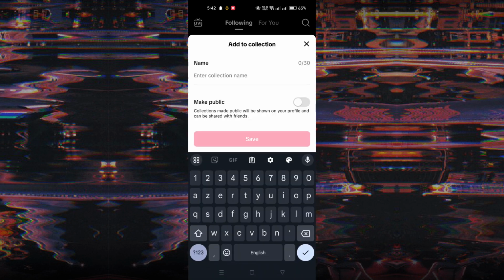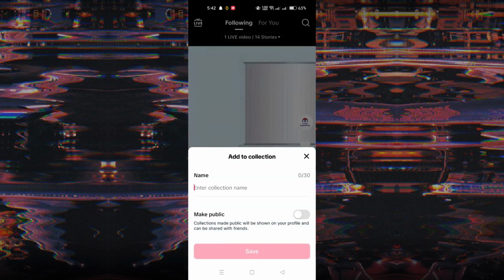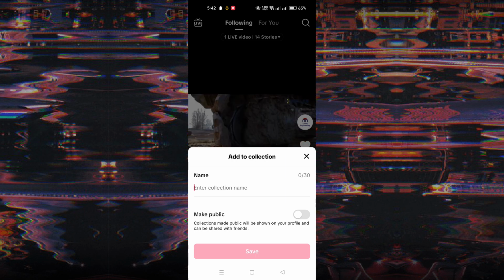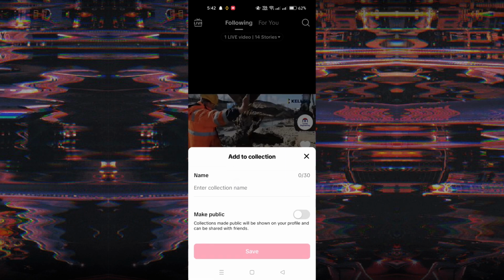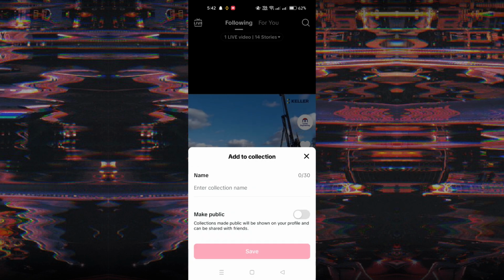After tapping on the bookmark icon, you have the option to manage your favorites. Clicking on Manage allows you to organize your favorite videos into specific collections or categories.